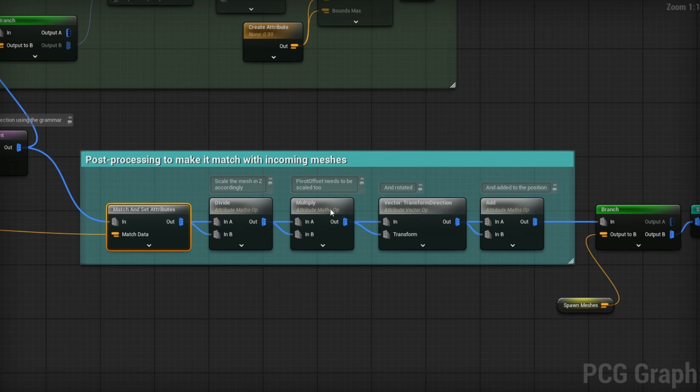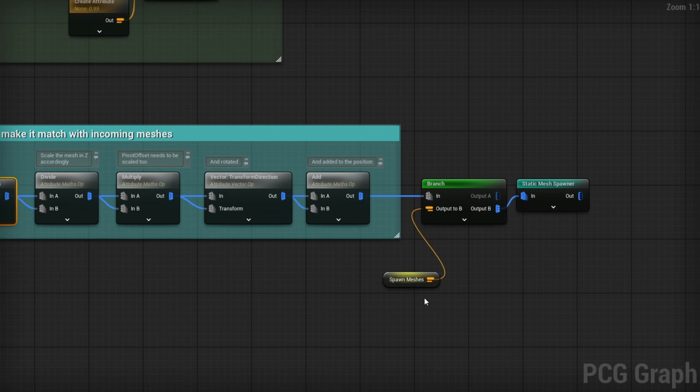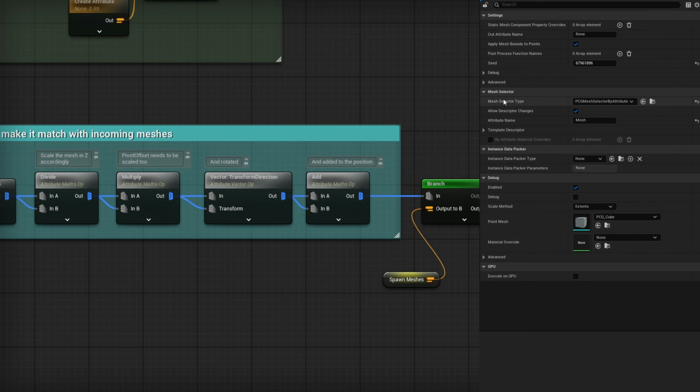After that, we divide, multiply, rotate, and offset our pivot to basically set up the meshes to fit inside of those bounds. And lastly, we just check, hey, do we have the spawn meshes bool turned on? If we do, then go ahead and spawn the meshes. Now in the static mesh spawner here, the mesh selector type is by attribute, and the attribute name is mesh.